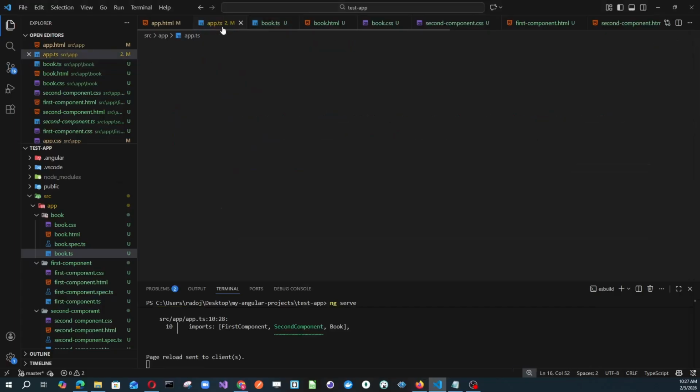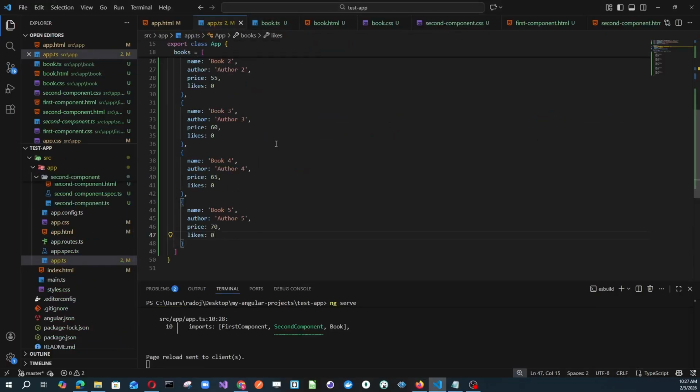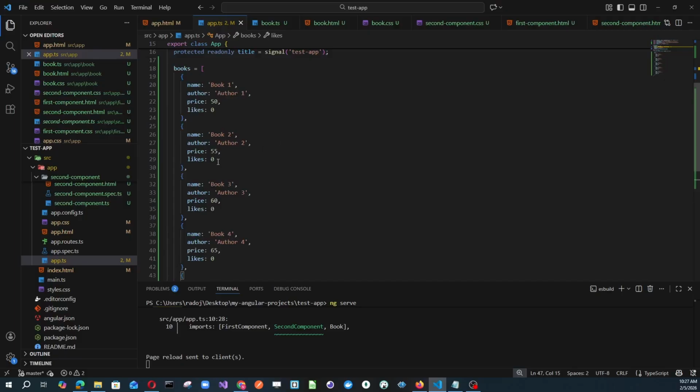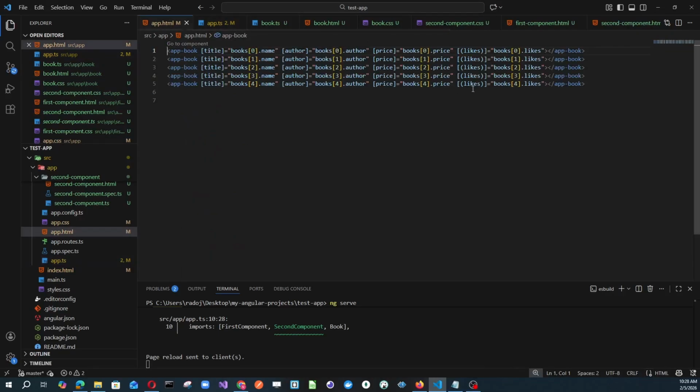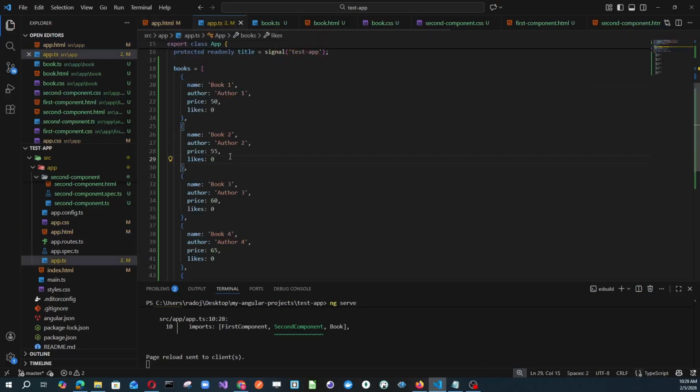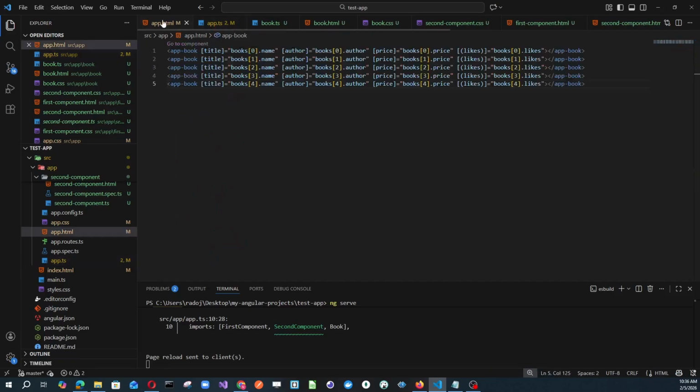inside our app.ts component, in this array, this likes property for book 2 will be increased also, because inside app.html here we have two-way binding. That means that if we change this likes property in our child component, those changes will be reflected directly to our parent component, to this property here. And to test this, we will print our books array here in the template.